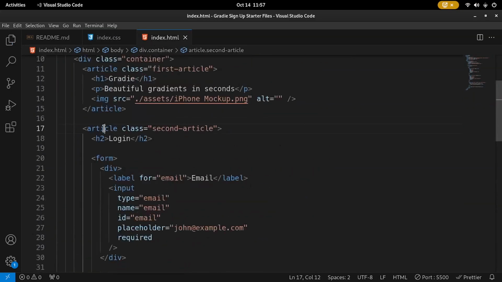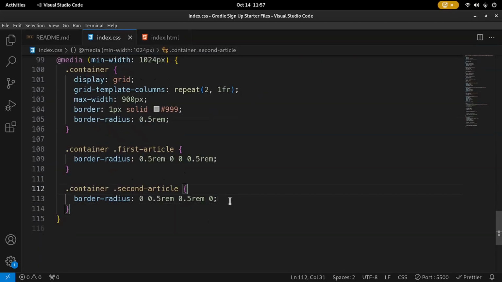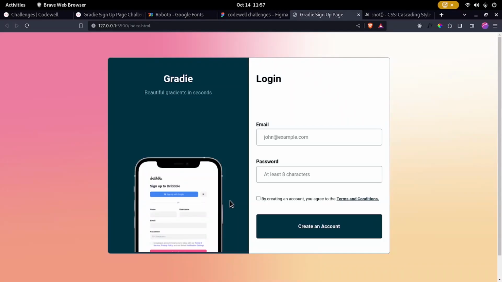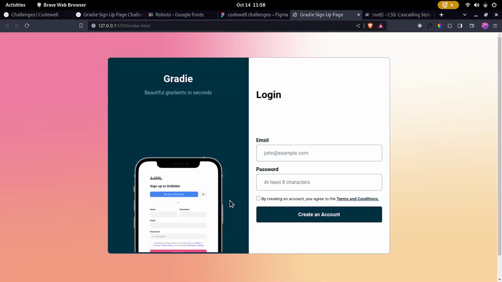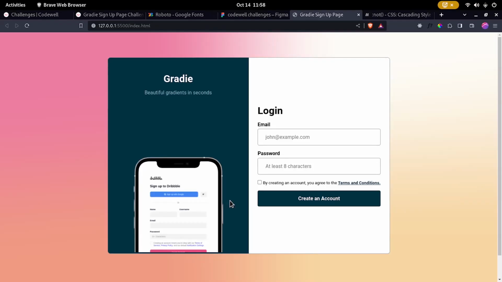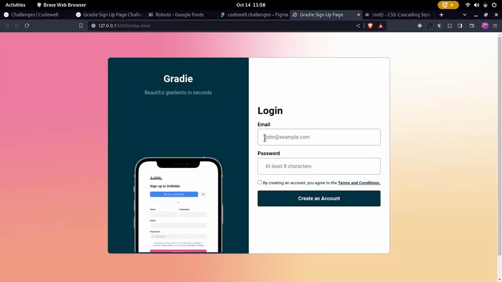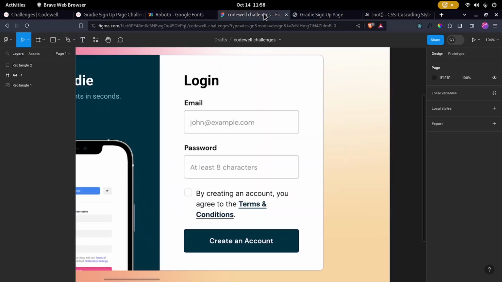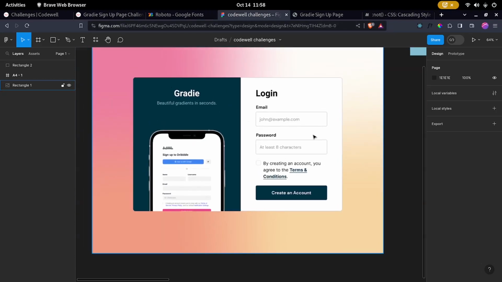Let me see. We have second article, we have first article. So what if I go here and say display grid, and then I say align item center? If I say place item center, what happens? Nope. If I say place content, there we go, place content center. Okay, so display grid and place content center right here, and this now moves to the center, and I think that's how it looks in the design. Oh, wait a minute, that's not how it looks in the design, but I'm too lazy to get it to look like this.